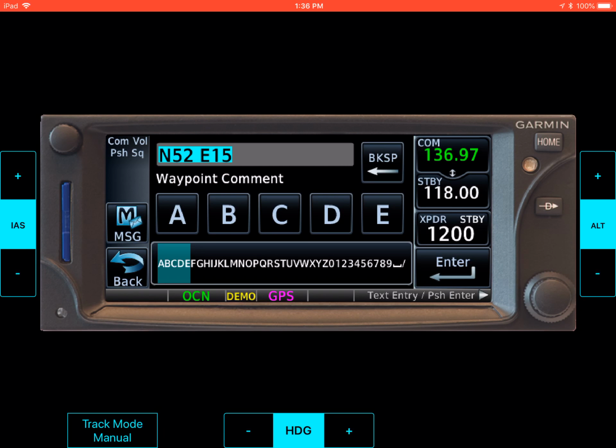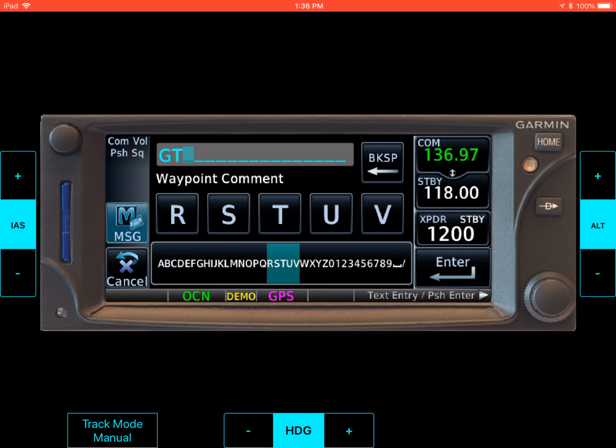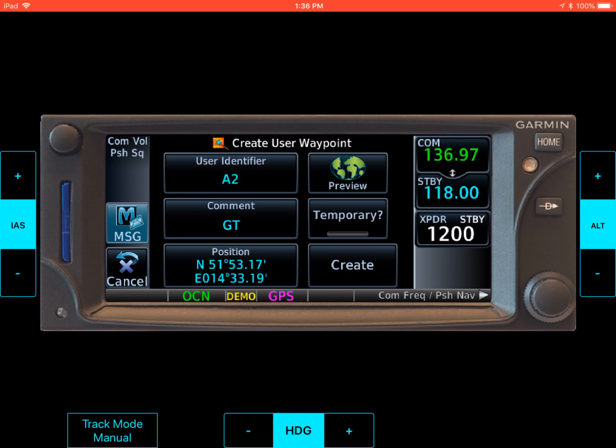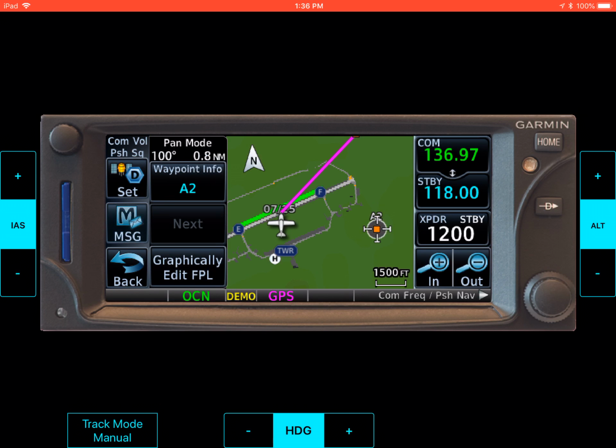And the identifier, let's say that's where our ground team is that we saw. Call it ground team. Obviously, you can edit the position if you like, but if I tap my finger there, that's generally what I wanted. We hit Create, and there's our waypoint.